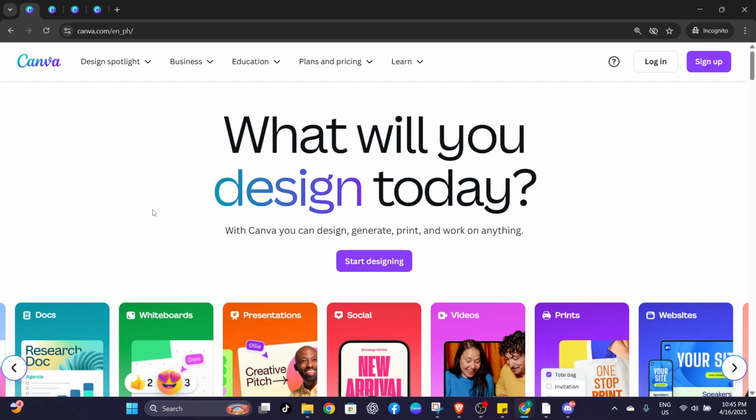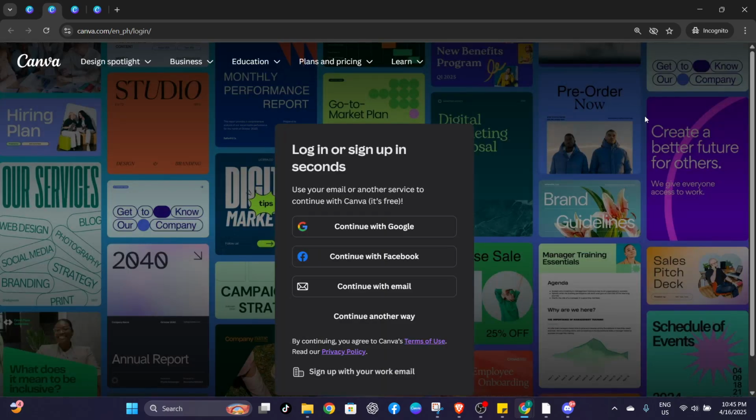Once you're there, you'll see the login button prominently displayed in the upper right corner of the home page. Go ahead and click that. If you already have an account, enter your credentials to sign in. Canva makes this easy by allowing you to log in using your Google account, Facebook, or your email. Choose whichever method suits you best and you'll be in your Canva dashboard in no time.